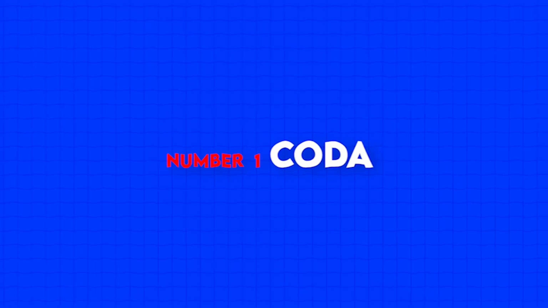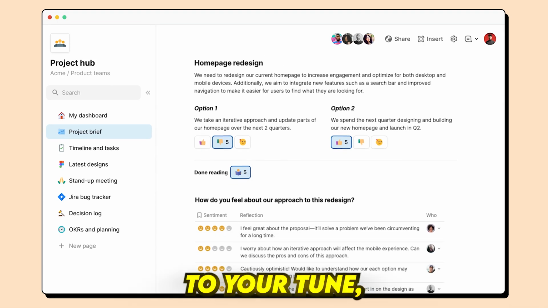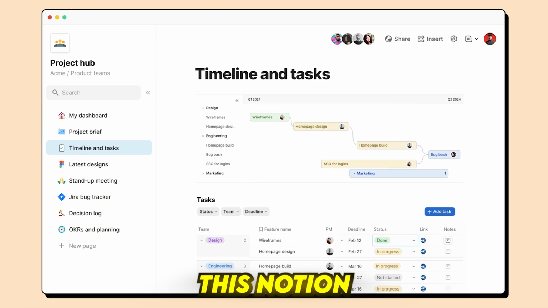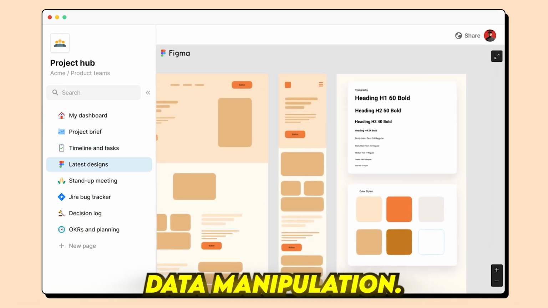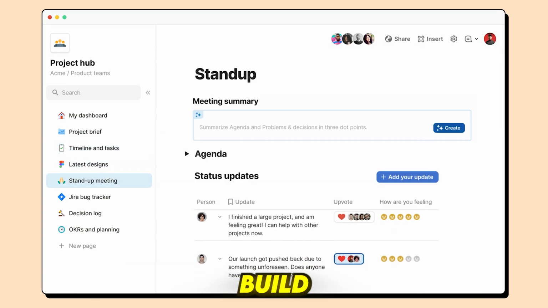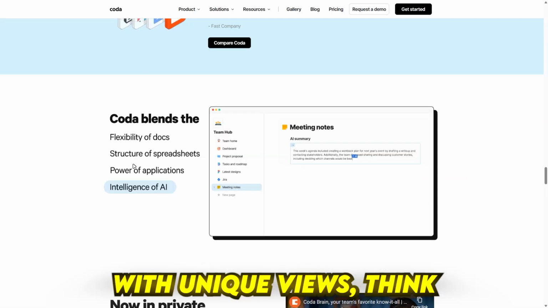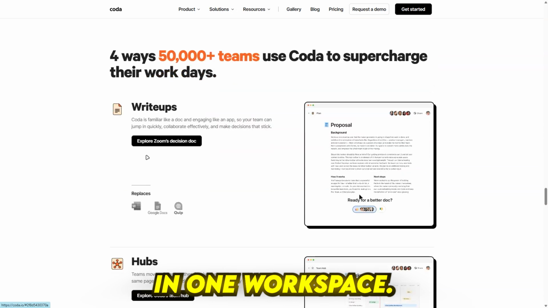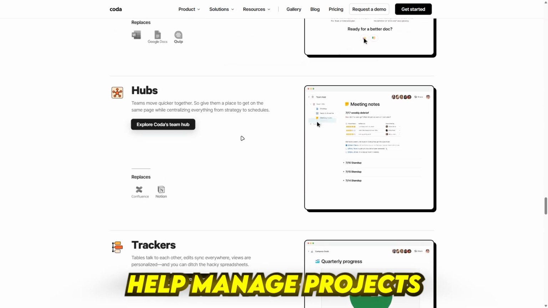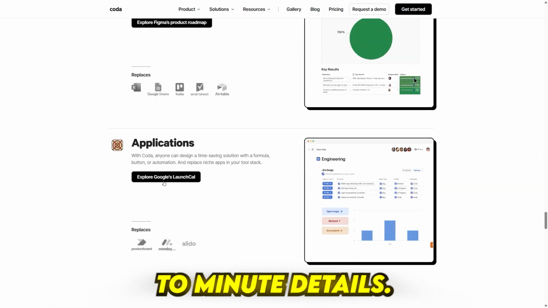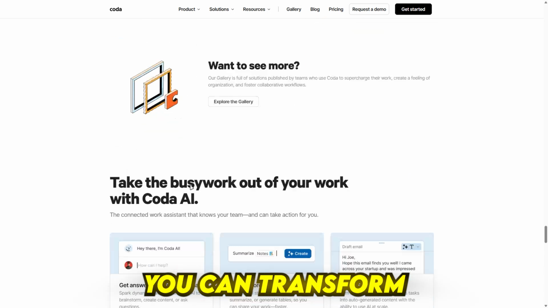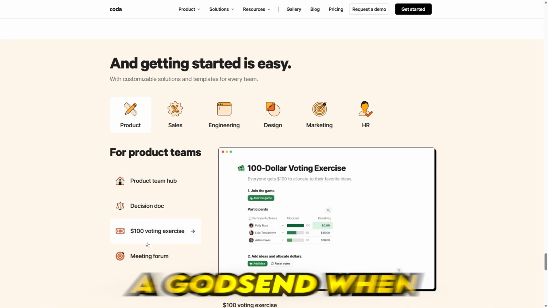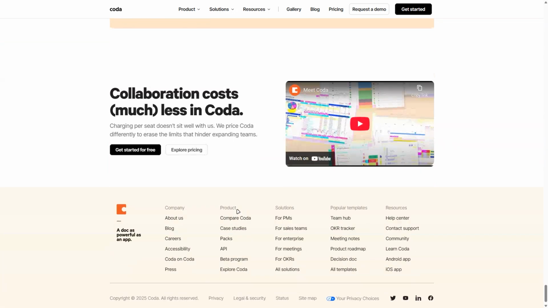Number 1 is Coda. If you've ever wished for databases that dance to your tune, Coda might just strike the right chord. Known for its tailored formulas, this Notion alternative doesn't shy away from complex data manipulation. The platform lets users build intricate databases with unique views, think Kanban boards meets spreadsheet smarts, all within an all-in-one workspace. The real beauty lies in how these tools help manage projects from big picture planning down to minute details. With Coda, you can transform static lists into dynamic plans where each item links back to a central database, a godsend when juggling multiple clients or campaigns.